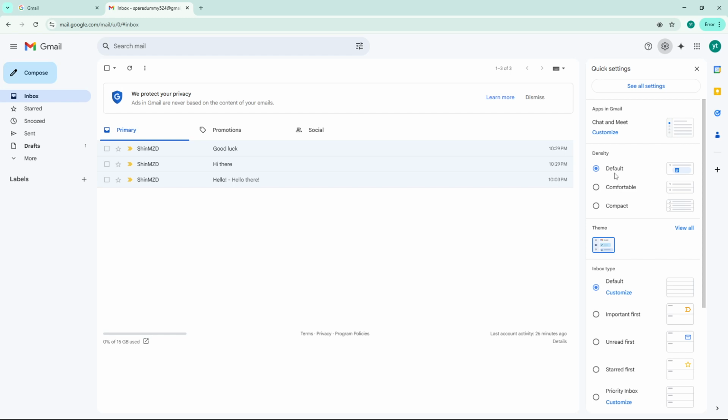It's a great choice if you frequently deal with file attachments, as it allows you to easily spot emails containing attachments right from your inbox. Next, we have the comfortable option. When you choose this setting, it removes those icons, giving you a cleaner look. This option provides slightly more space between each email, promoting a more relaxed viewing experience without the clutter of multiple icons.